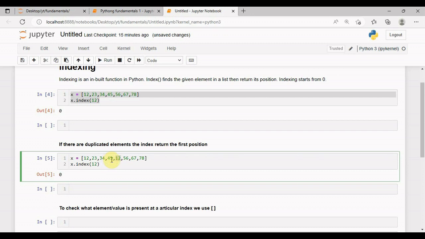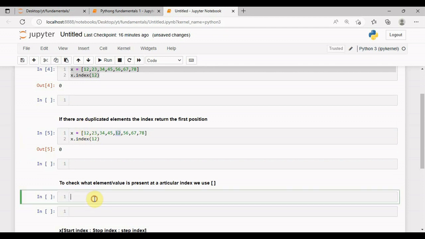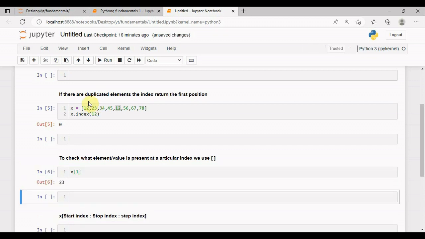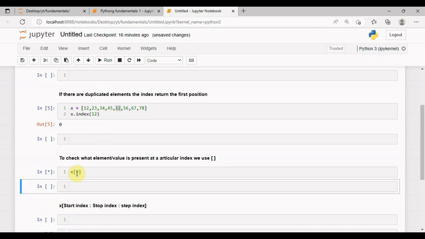To check what element value is present, we use the block brackets. So let's say we want a 0, 1. We want the first index, which is 23. In block brackets, we put the index value of 1. And let's run that. And you see we get 23. 0, 1, 2, 3. If we want 45, we put 3.